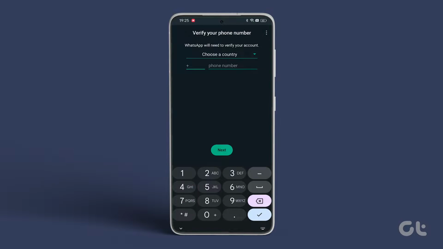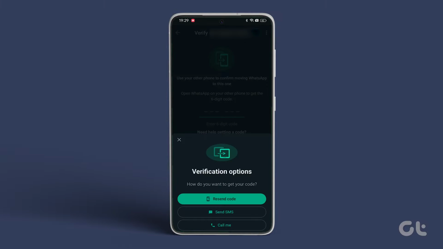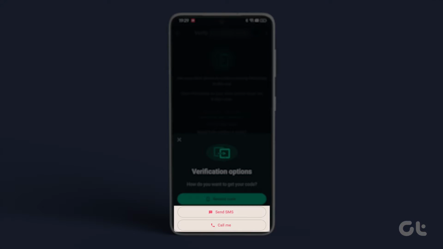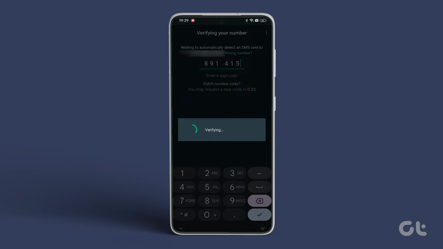Following that, select your country and input your business contact number. Choose how you'd prefer to receive the verification code, via call or text. Enter the 6-digit code to complete the verification process.